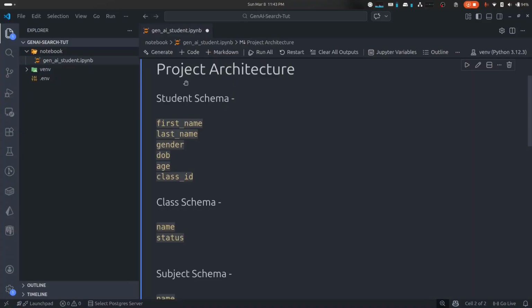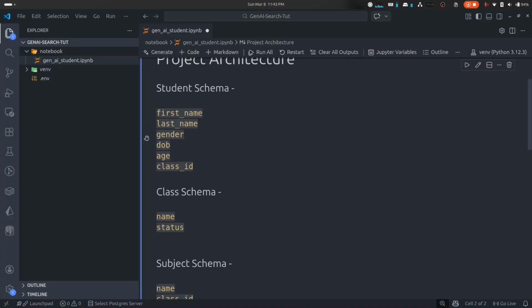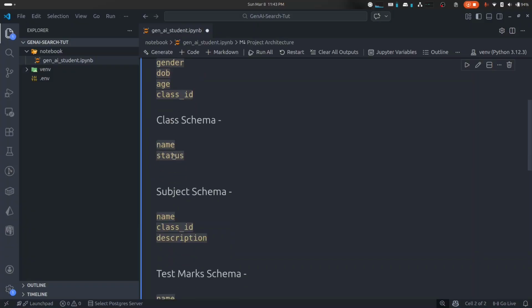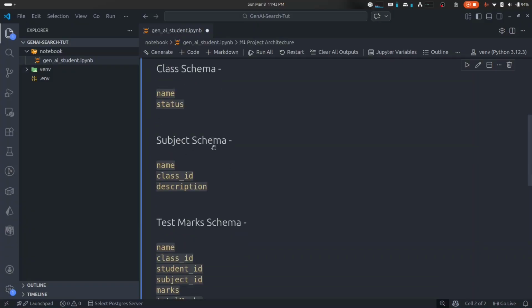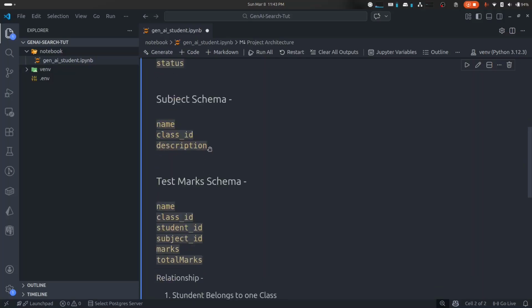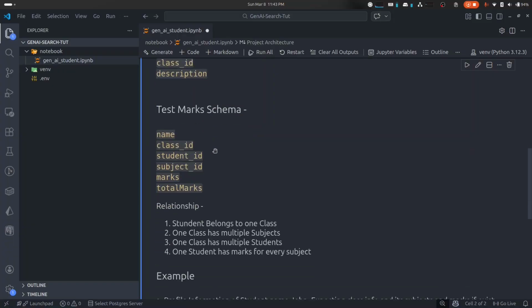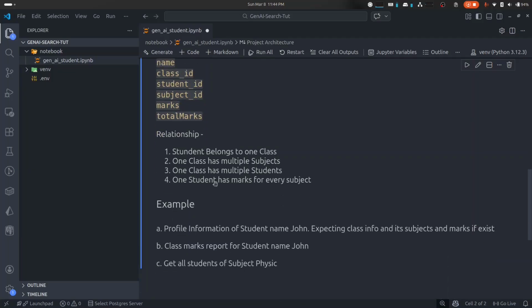So this will be our project architecture. Inside the student schema table, we will have these columns: first name, last name, gender, date of birth, age and class ID. That means every student belongs to one class. Then we will have a class table where we will have name and status. Then we will have the subject table, and each subject will belong to only one class, and there will be a description of the subject. Next, there will be a test marks table where we will be storing all of our subject marks for each student. And this will be our relationship.